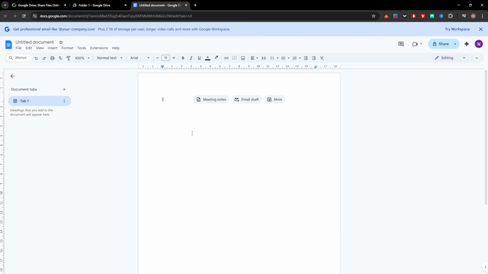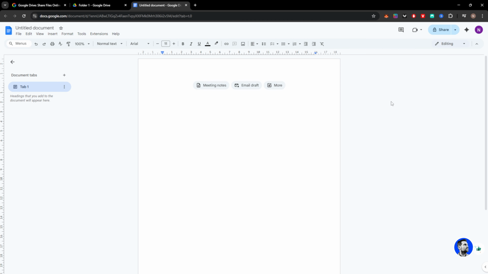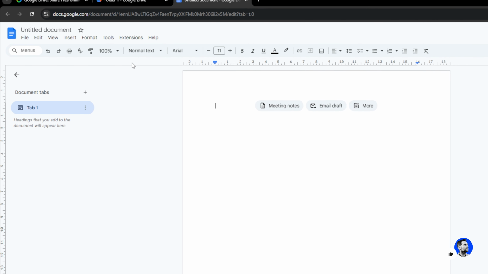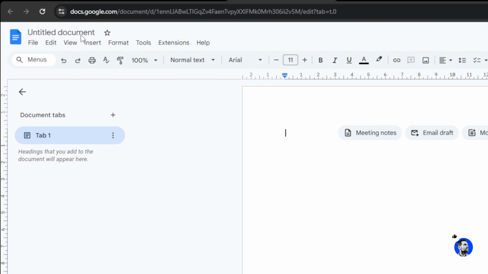There's a few things here that are worth noting. One, of course, is that this is just personal storage, so it's given me all the information about upgrading and all that kind of stuff. I'm just going to close that off. You might not have that, you might already be paying for something, but for now we'll have it like this. I want to draw everyone's attention to the top left hand corner where it says untitled document.